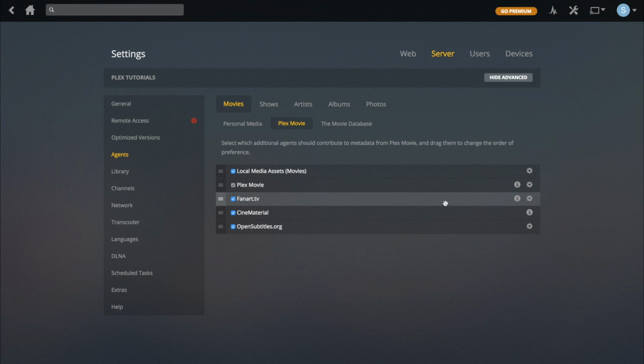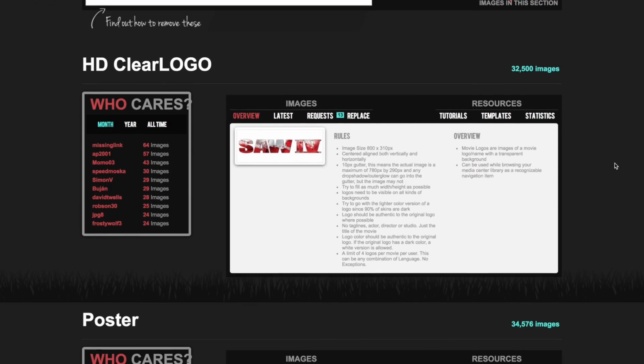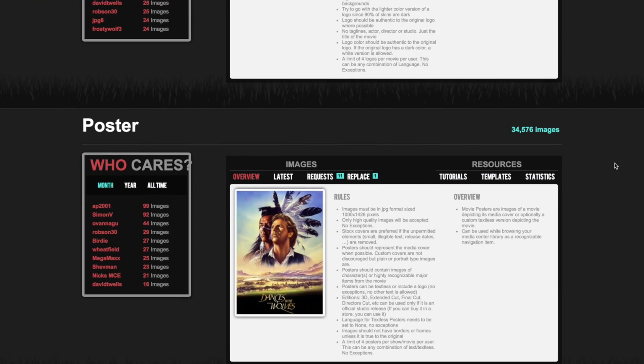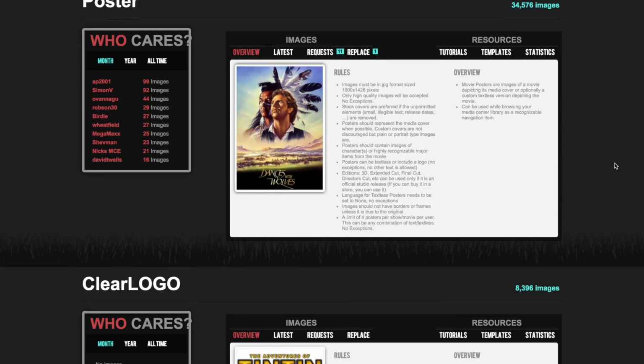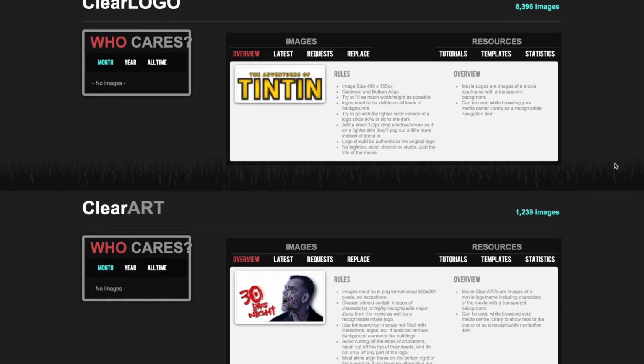So the next two options here are both for artwork. So Fanart TV stores fan-made posters as well as backgrounds. So if you want those to be used instead of the actual posters and backgrounds, or the ones that Plex finds anyway, you can move that above Plex Movie.